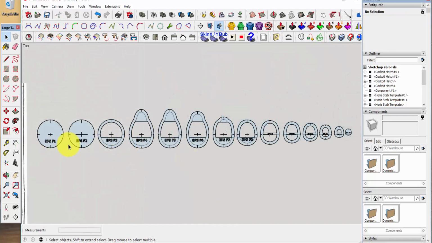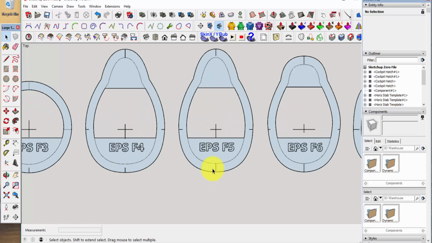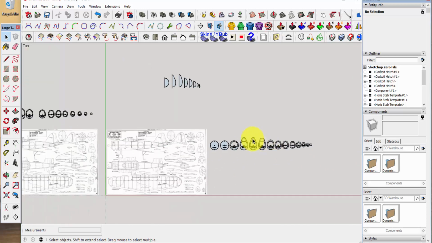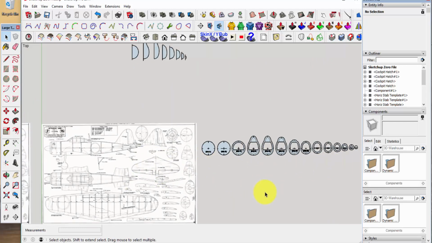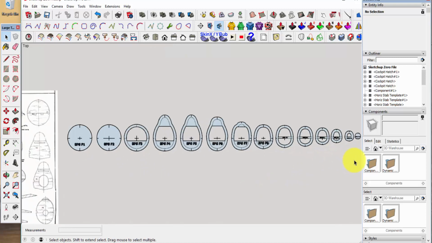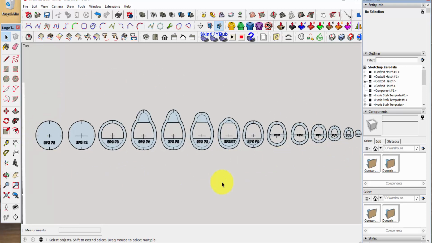Okay, we're back again, and as you can see, all of the formers, both for the EPS and XPS, are done. And I would highly recommend, guys, that even with a simple set of templates like this, you go ahead and label them, because if you get into a more complex model, some of these fuselage formers are not going to be that different, and you're going to run into problems with alignment if you don't. So keep them labeled so that they're nice and easily identified as we progress.